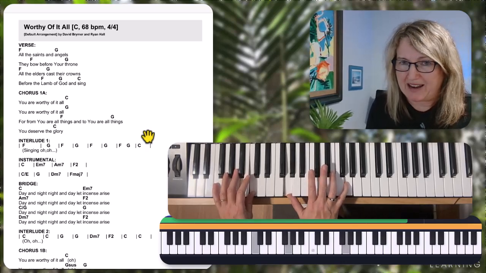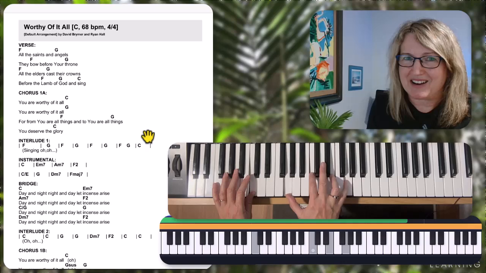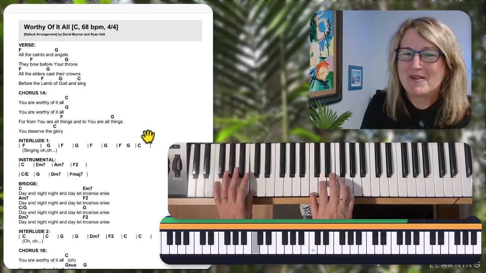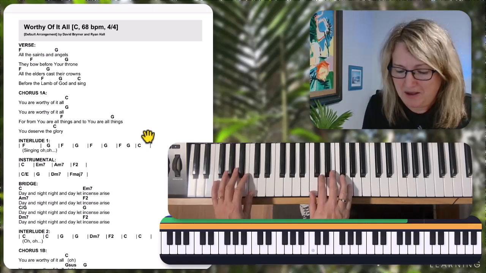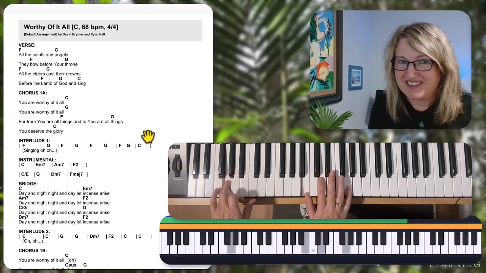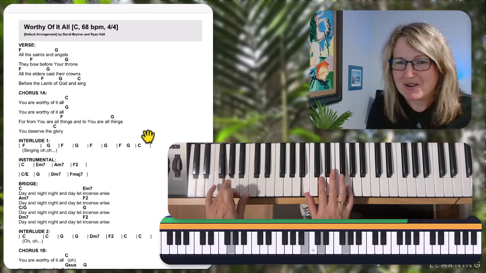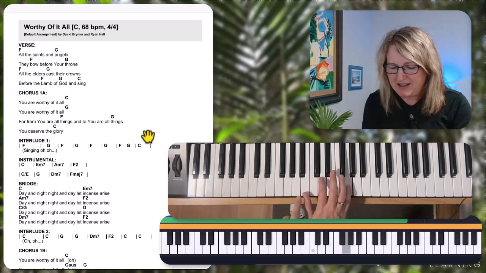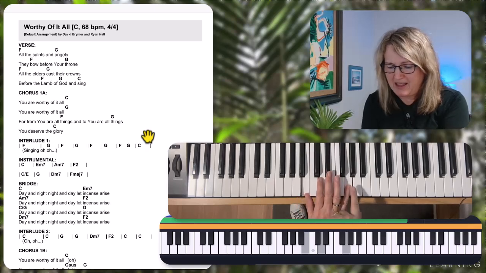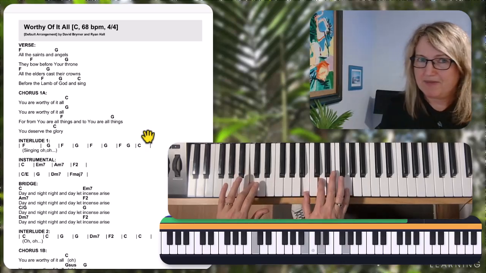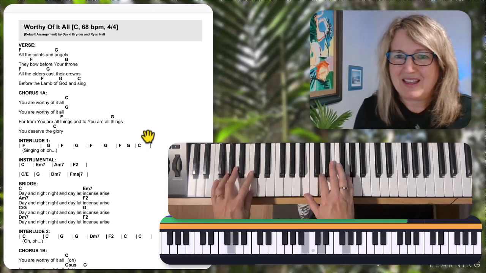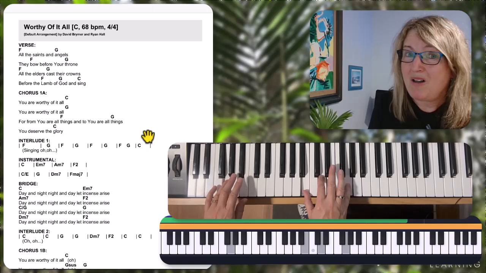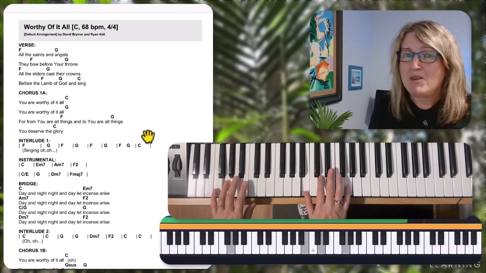So I'm playing that root position. Oh, I'm cheating and I'm playing an extra octave down there. Let's just go this, keep it simple. Worthy of it all. Forgot to move my left hand. So I held that there, and for the G, I left the G there, G, B, D. Worthy of it all, worthy of it all. For from you are all things.